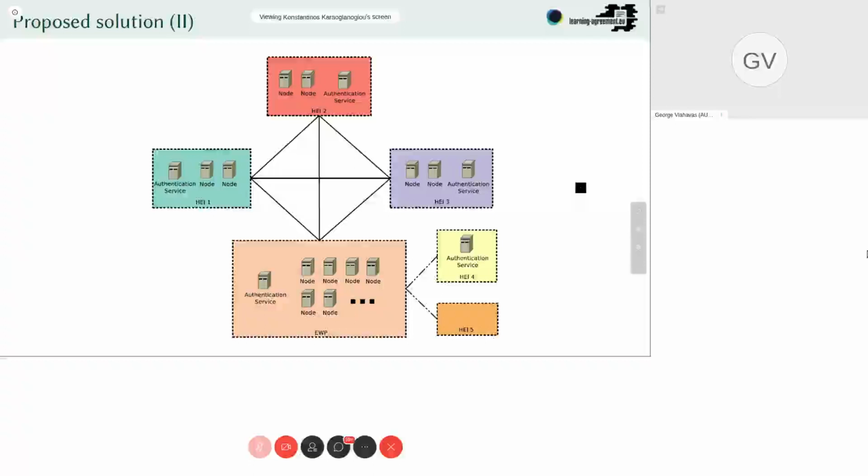So institutions could run their own blockchain nodes and have already existing authentication services which the blockchain network can connect with. There may be other institutions like Institute 4 in the yellow color that may not be able to host blockchain nodes on their premises, but they may have already an authentication service. That's okay. They can use that to connect to the blockchain network, and the EWP would be able to provide nodes for that purpose. Computers that host the actual data, that is.